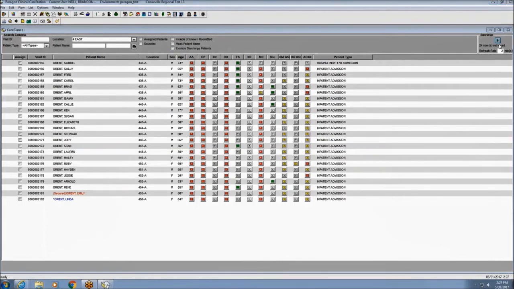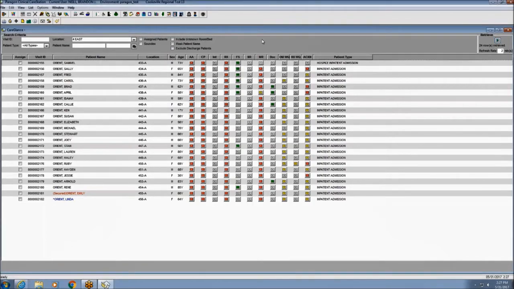On the far right of the screen, we have our retrieve arrow. Anytime a change is made within our search criteria, we must hit this retrieve arrow to refresh our screen.